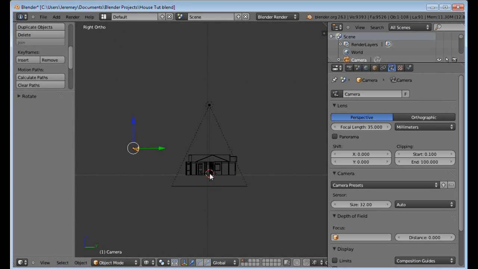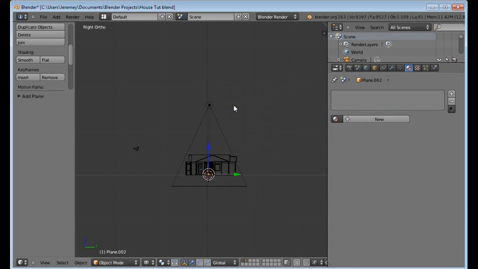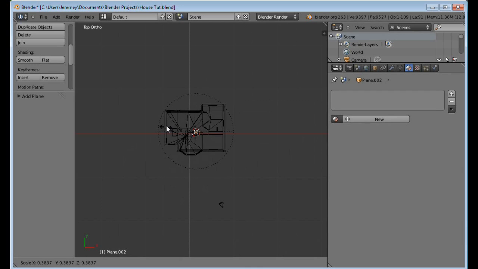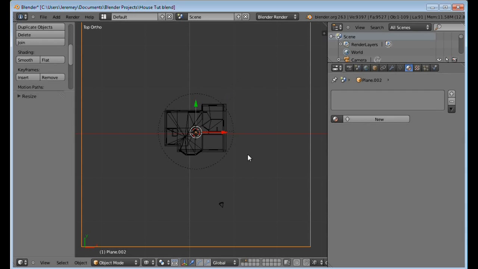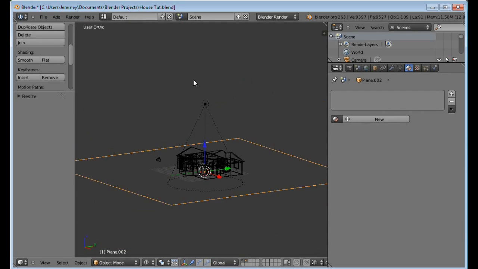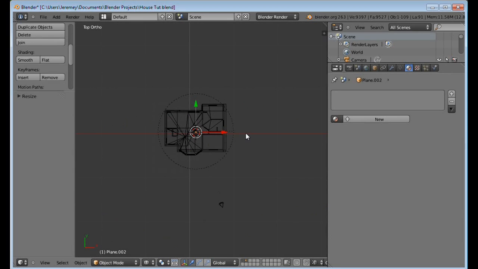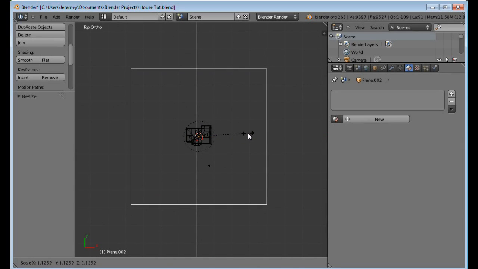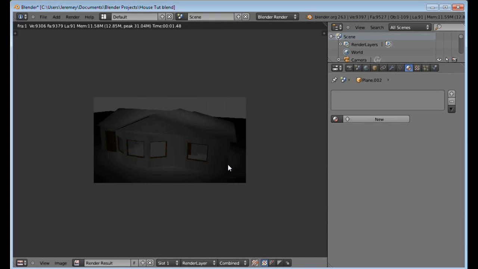Alright, now we're going to add a little bit of grass. Shift A, add mesh plane, 7, and I'm going to scale this way up like so, maybe even a little more. Awesome.